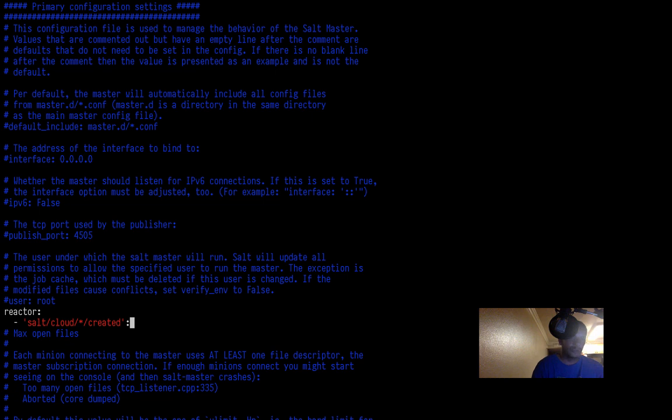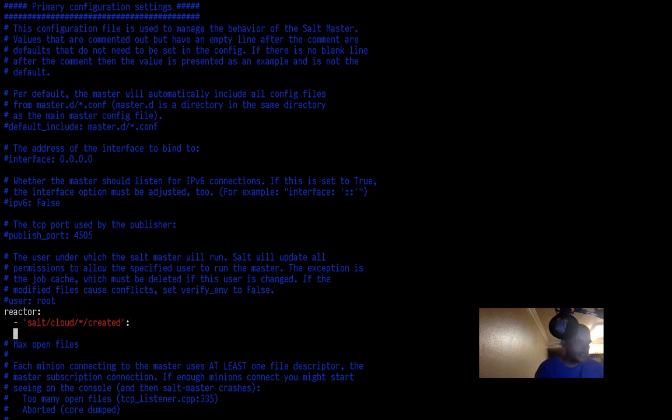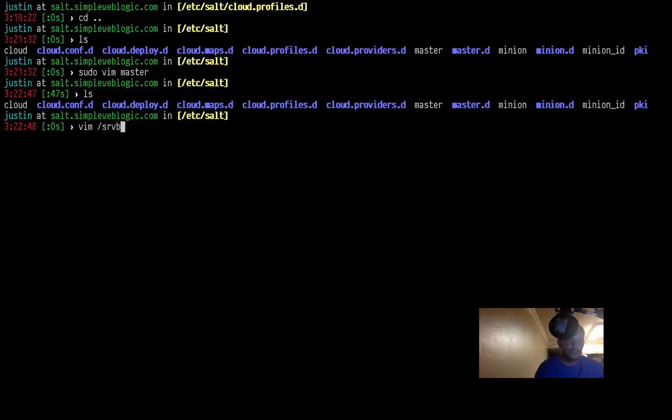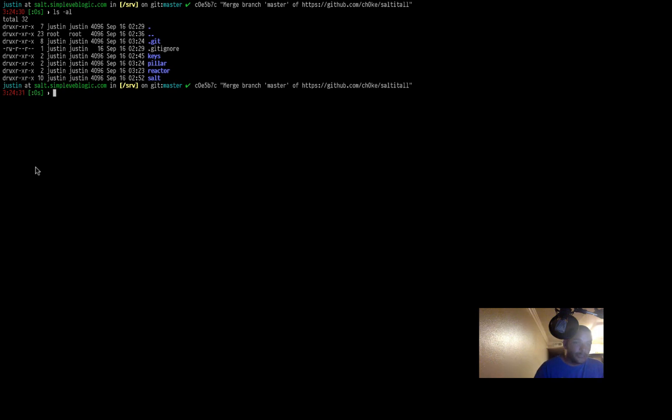So when we get the key, salt/cloud/*/created, where the star stands for the minion that is being created, we want to run reactor startup/highstate.sls. Alright, and that is basically it. So now let's vim the reactor file, startup/highstate.sls. And we can do reactor highstate, command state.highstate, target data name, and write and quit that. Now we have a reactor set up. We should be good to go.